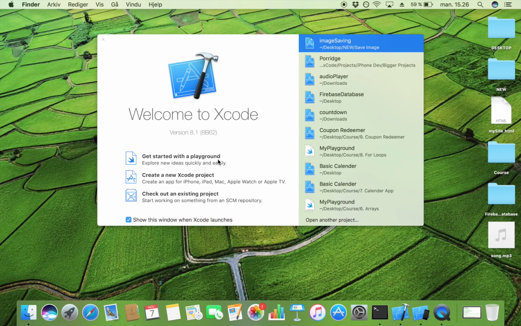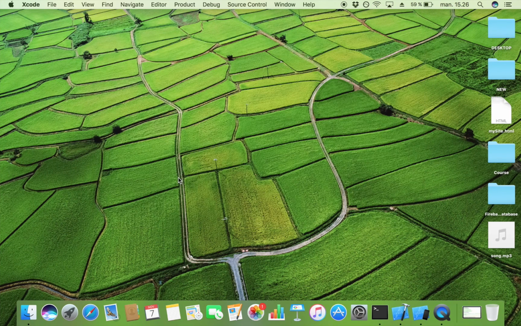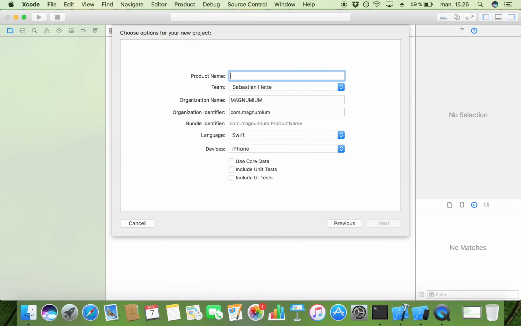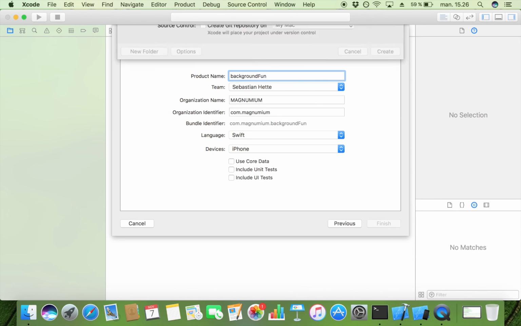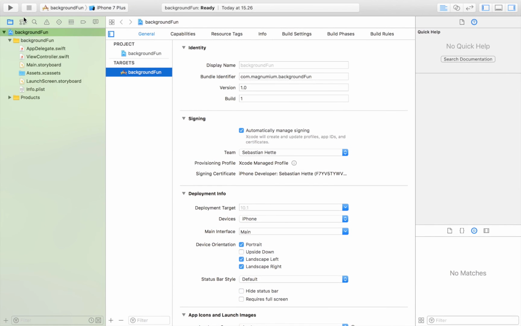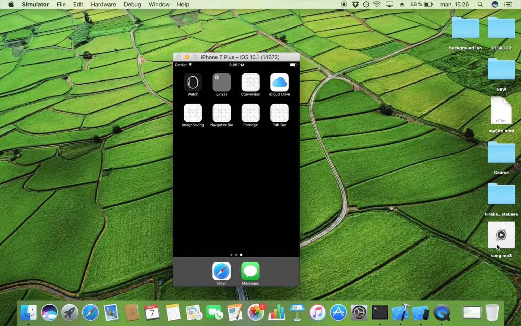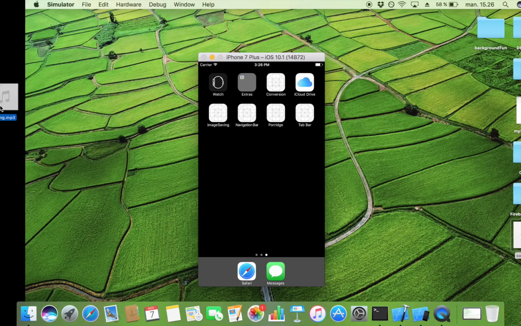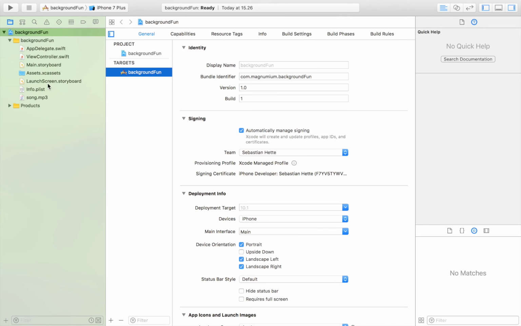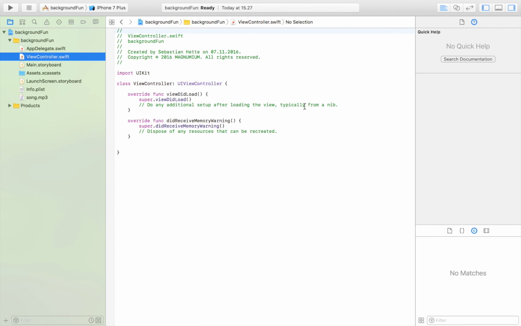Okay, so let's get to it by creating a new Xcode project like this. It's going to be a single view application and I'm going to call it background fun. Okay, so I'm going to save it on my desktop, put everything in full screen, and the first thing we are going to need is a nice song to play in the background. So I'm going to get that by dragging in this song. You can pick any song you want to and just pull it into your Xcode project, and we are going to jump over to the view controller.